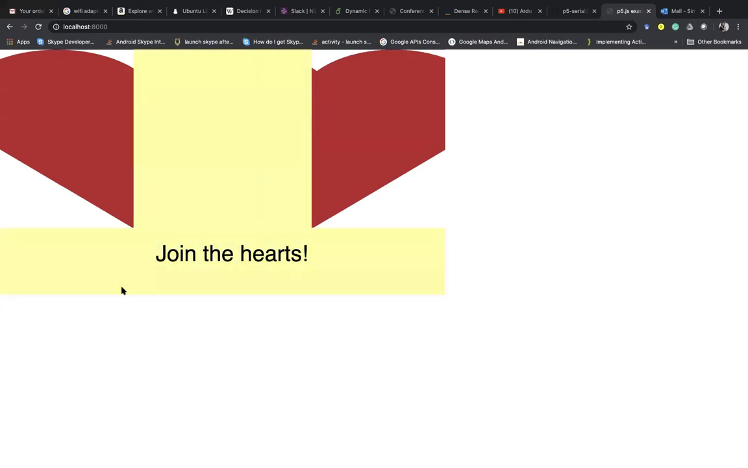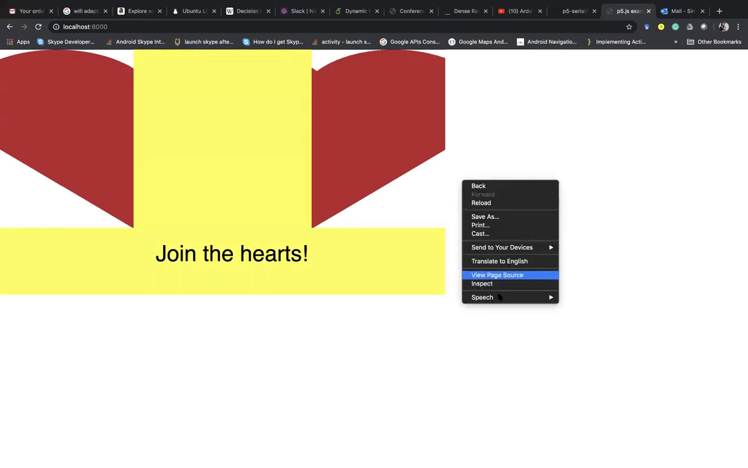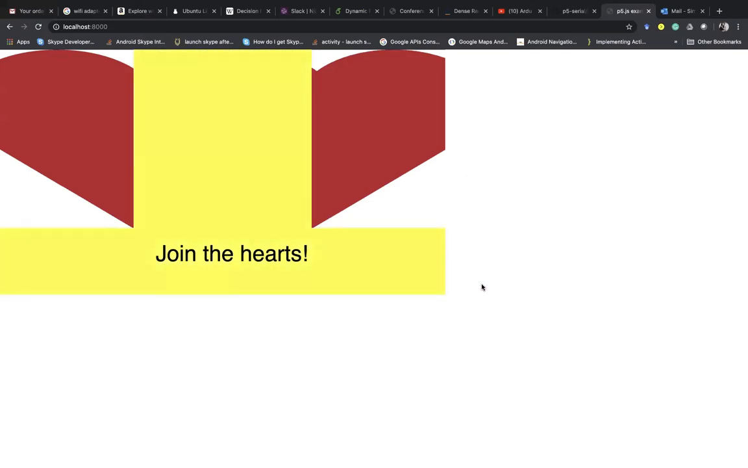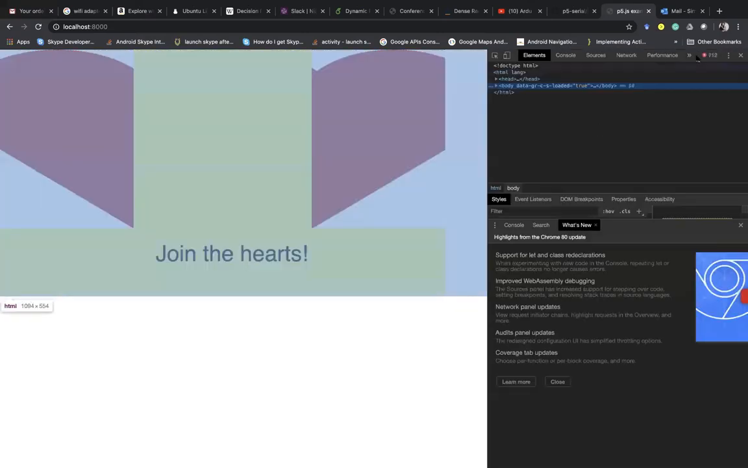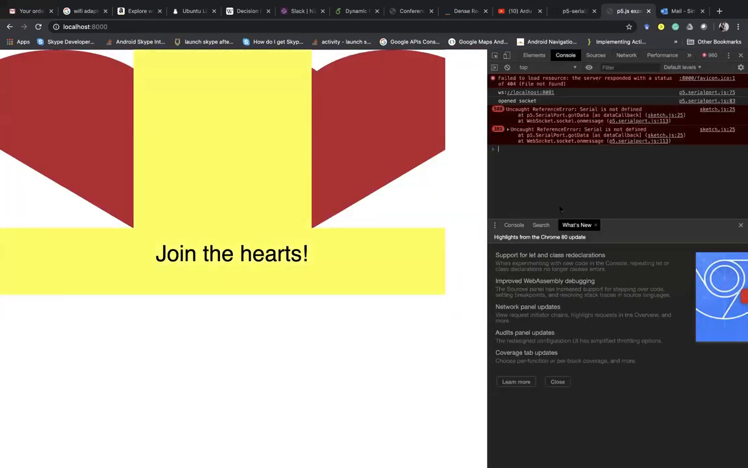I don't see anything over here. Why is it so? Let's try inspecting it. Now, these are some of the errors that you might encounter too. So it's better to see what's happening over here. Serial is not defined. Why is it not defined? Serial is not defined. Got data. That's strange. So there's some problem with the serial over here.